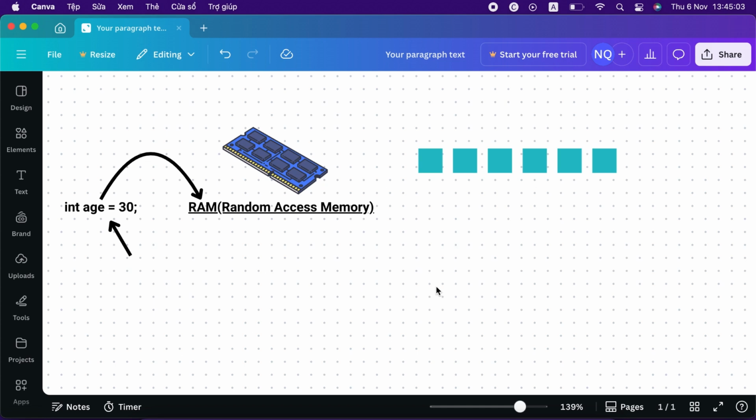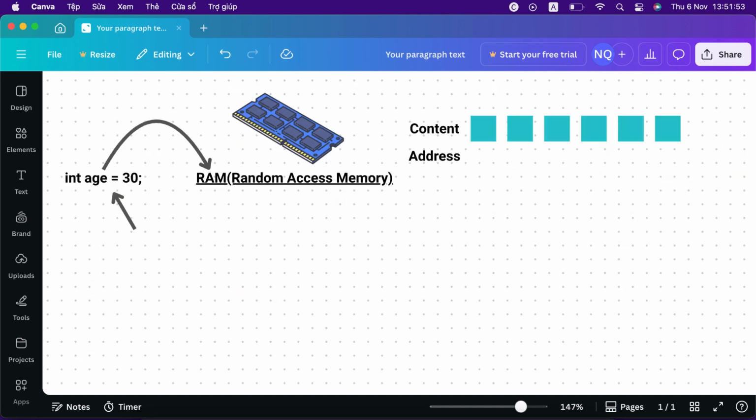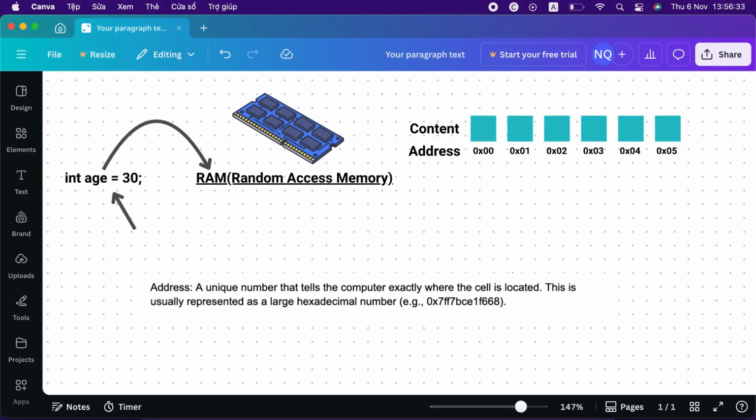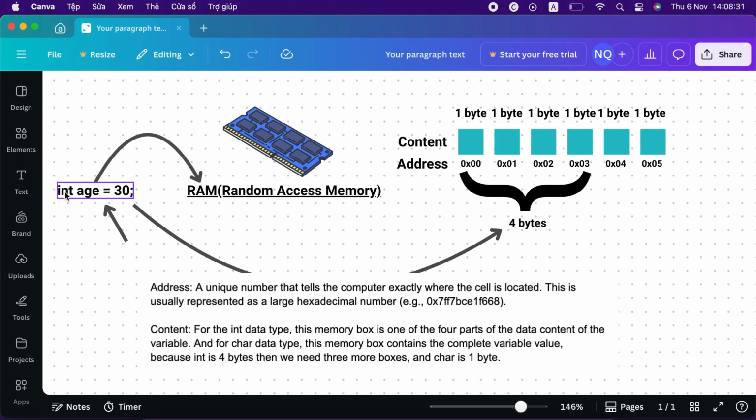Second, memory. Think of your computer's memory, RAM, as a vast one-dimensional array of storage cells. Every single box, or storage cell, has two fundamental properties: address and content. Address: a unique number that tells the computer exactly where the cell is located. This is usually represented as a large hexadecimal number, e.g., 0x7ff7, etc. Content: for the int data type, this memory box holds one of the 4 parts of the variable's content. For the char data type, just one memory box contains the complete variable value. Because int is 4 bytes, we need 3 more boxes, and char is 1 byte.